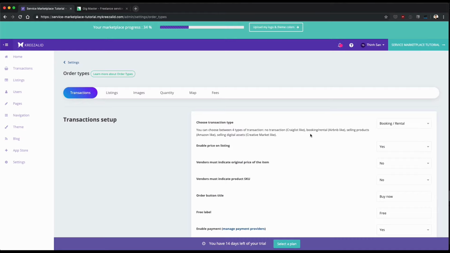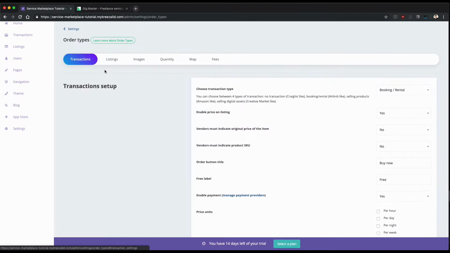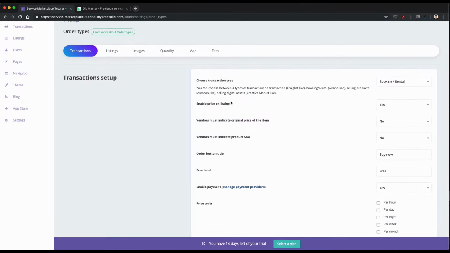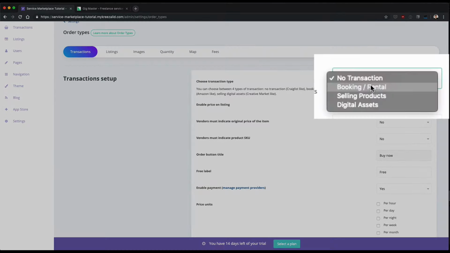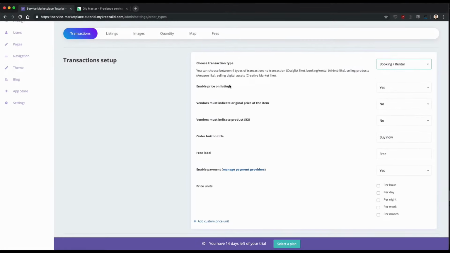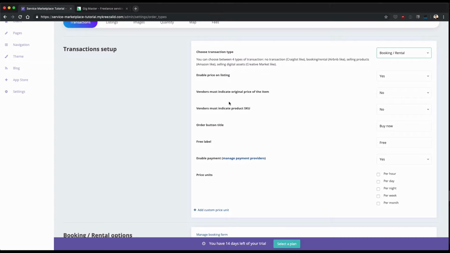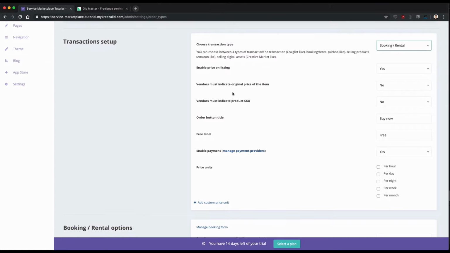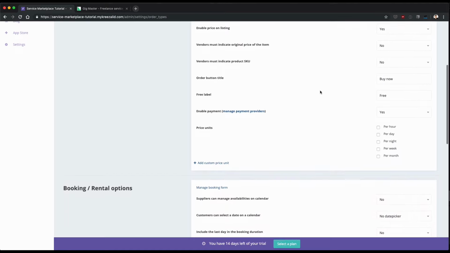the marketplace. So here is the main configuration screen for your order types. And the first thing you want to do is to make sure that you select booking rental as the transaction type. Next, we want to show prices on each listing page, so make sure that enable price on listing is on yes. And then we won't bother with the next two configuration options, as they're mostly for product marketplaces, so we don't need them. So we can skip that and leave it to no.